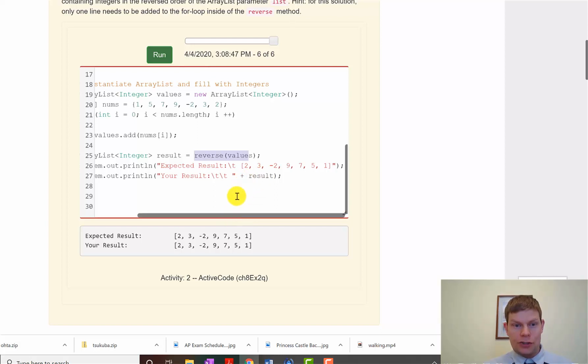Notice that you can just print result. If you print result, it comes out looking like this. ArrayList is a class with something called a toString method, which I think we briefly mentioned. It gets it so it prints it in a nice form. If you just print it, it prints it in a nice readable form for you, which is nice.